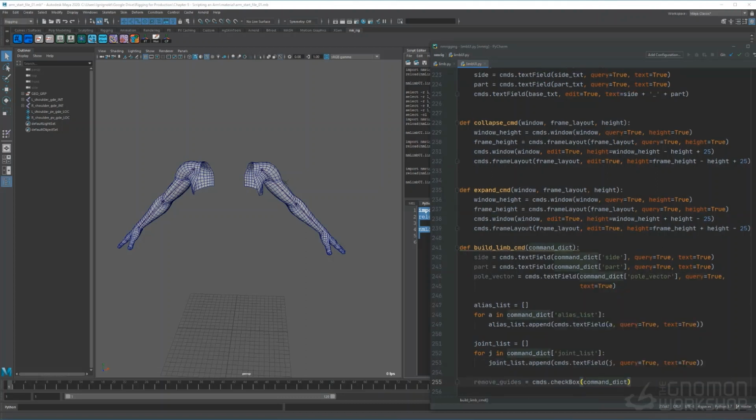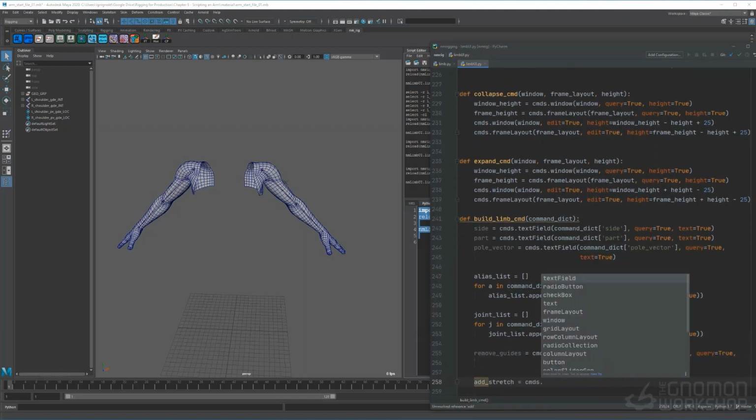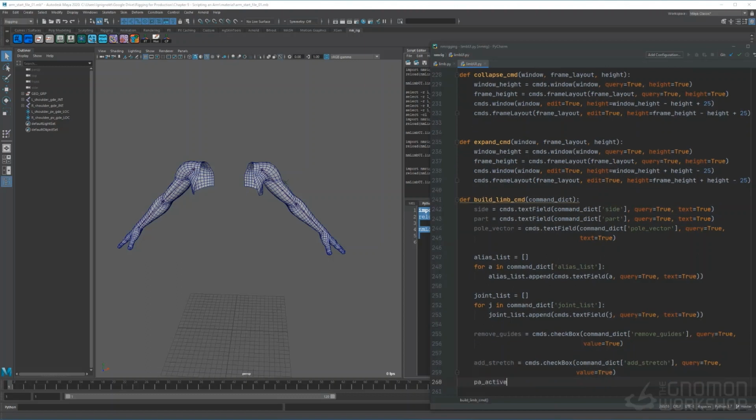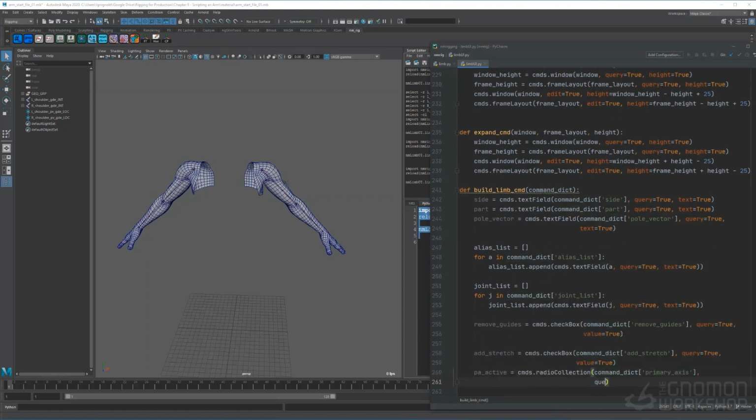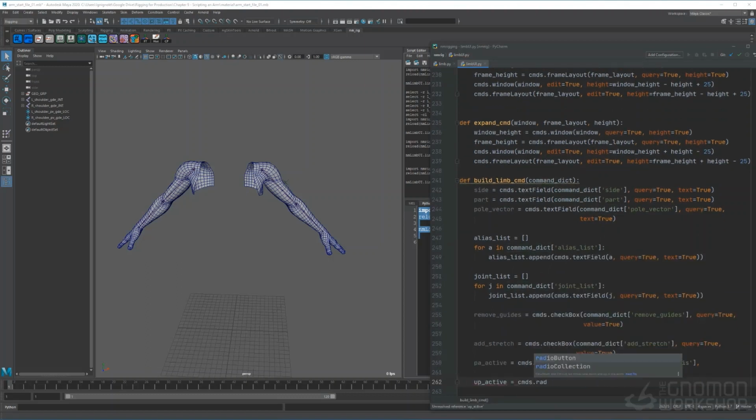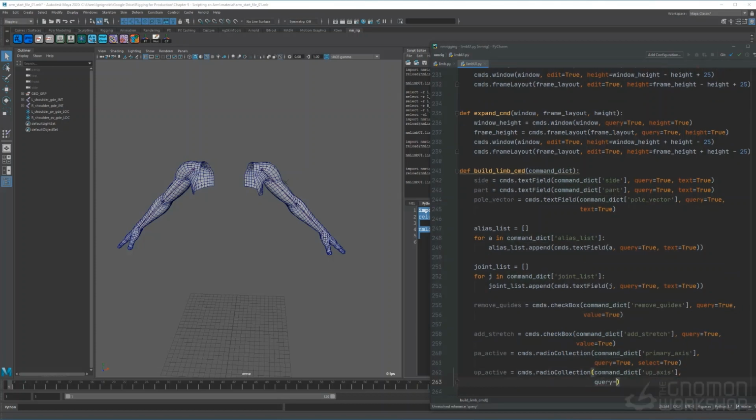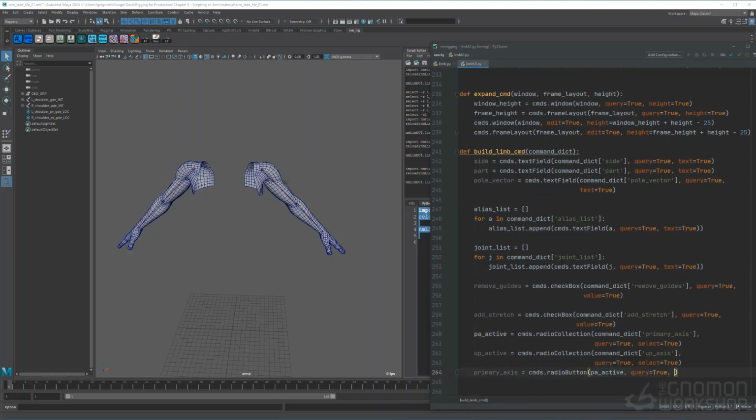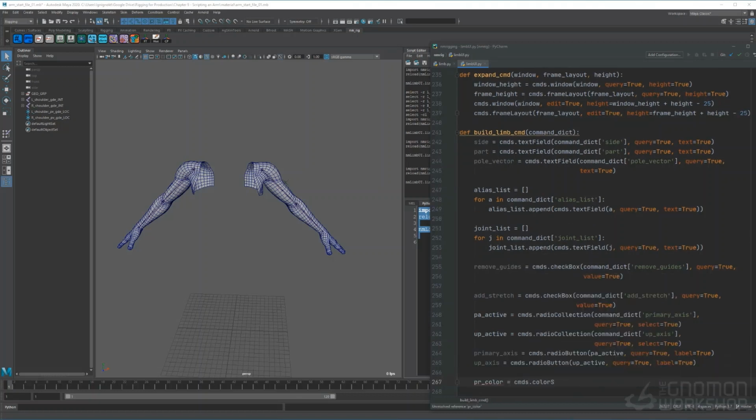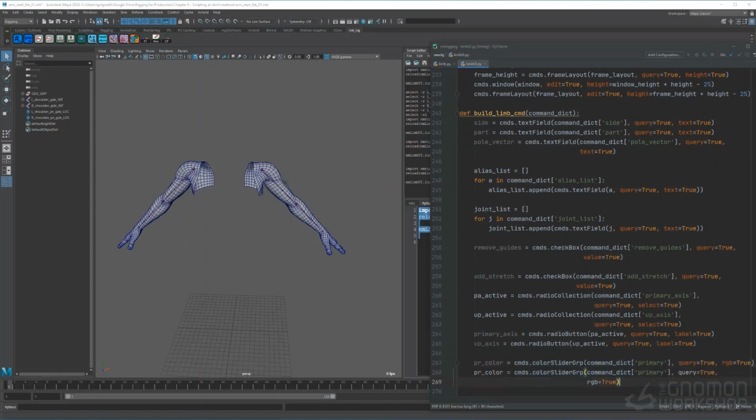Let's query the checkbox values for remove guides and add stretch as well. To query the radio button's value, we first need to query the radio collection to find out which one is selected. Then we can query the result of that to find out what the label is. For the color values, we can query the color slider group's RGB value. Let's do this for each one.